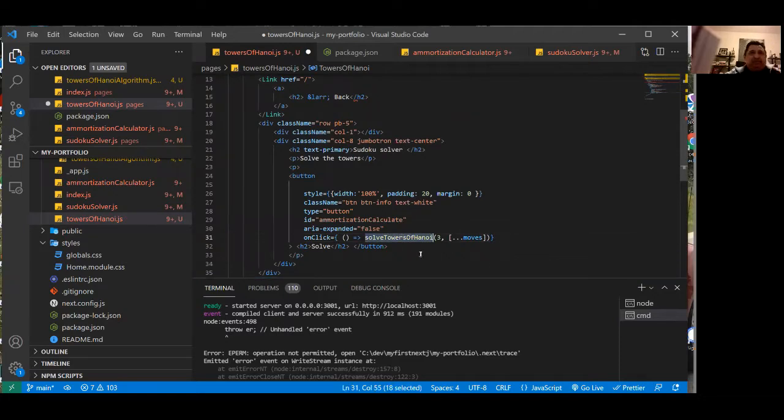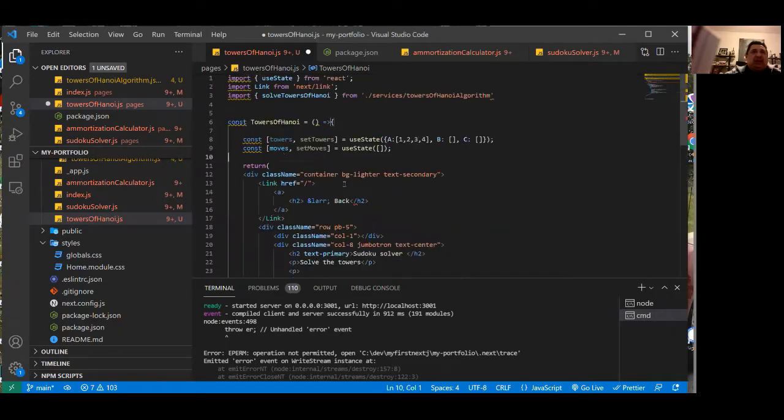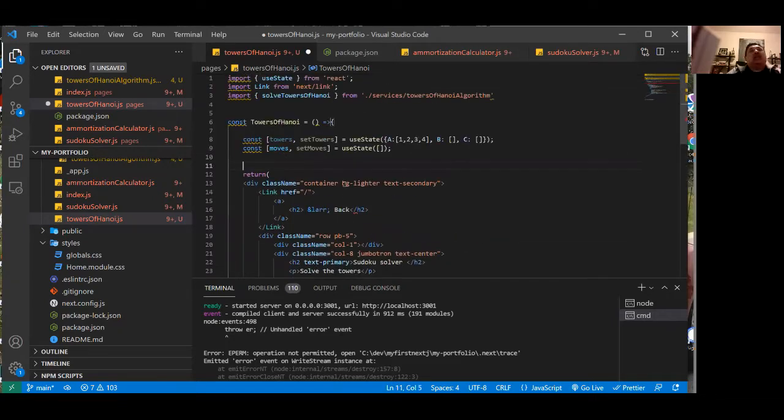But the problem with this, it's got to give us back the moves. So this is going to change the state, so I don't want to do that. So I want to create a function, a callback. So we're going to have a callback, and we're going to say const handleSolution.